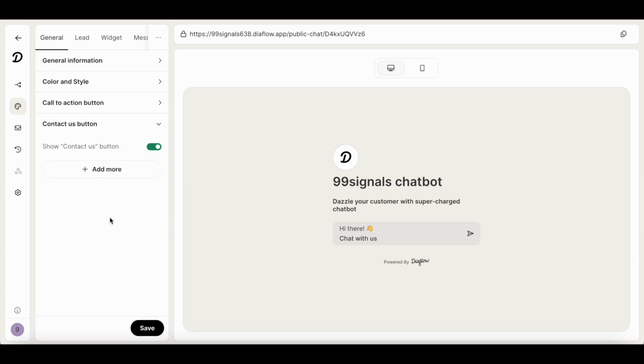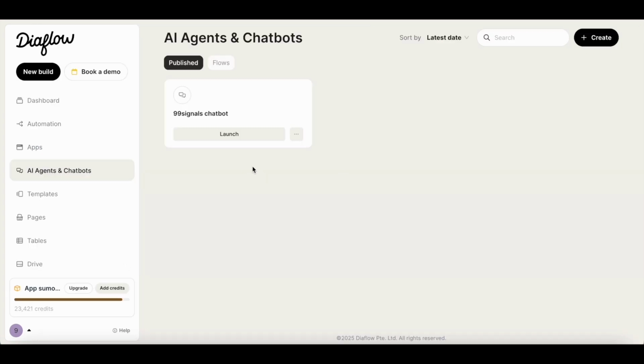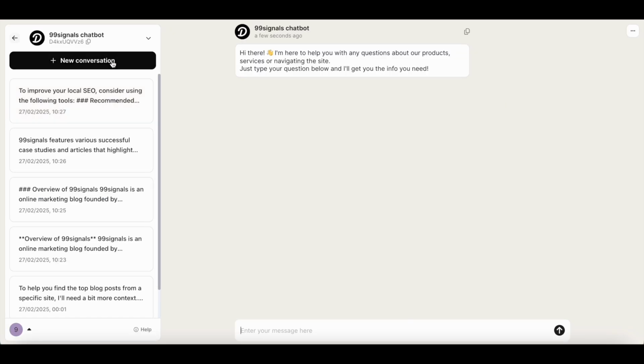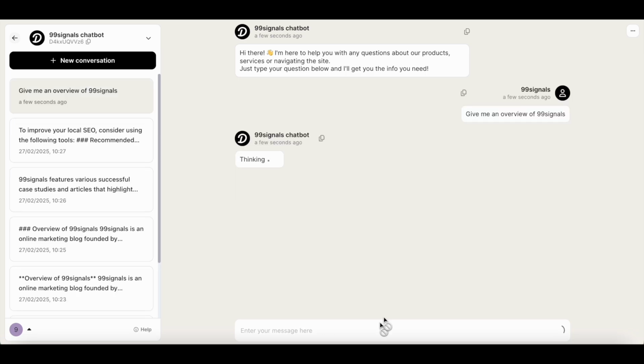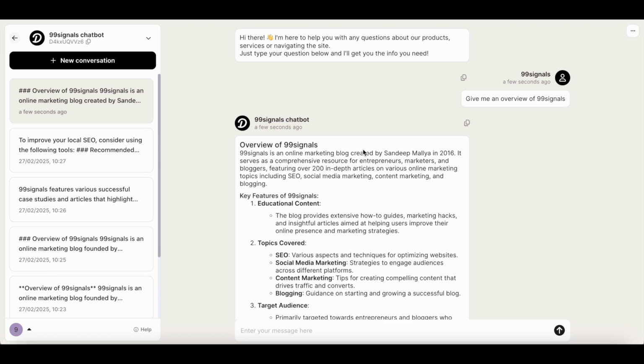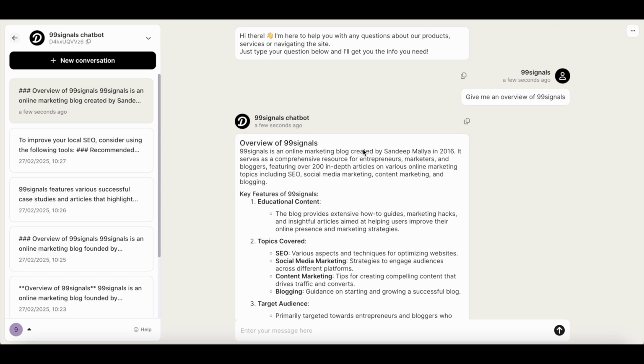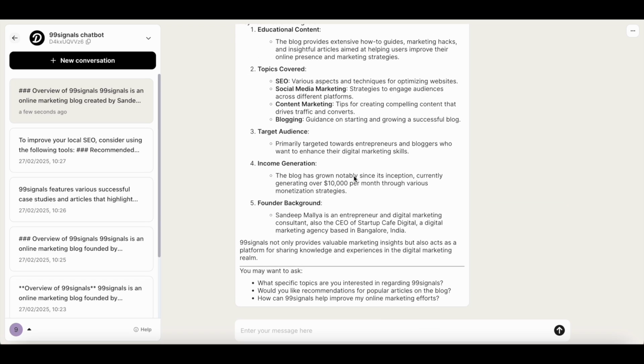You can also change the contact us button. And once you're satisfied with the way the chatbot looks, you can just hit the save button and your chatbot will be live. So let me just launch the chatbot to show you how it works. Let me just start a new conversation. Let me just type something like, give me an overview of 99 Signals. And the chatbot has come up with a response which is basically a very neat overview of 99 Signals. And right at the end, there are these 3 follow-up questions which the user can choose from.